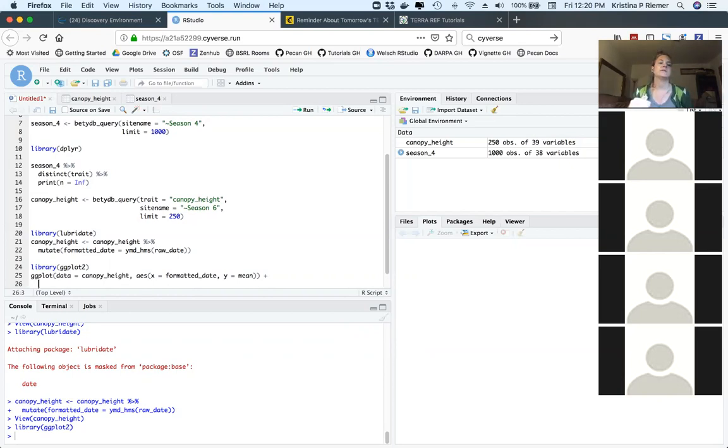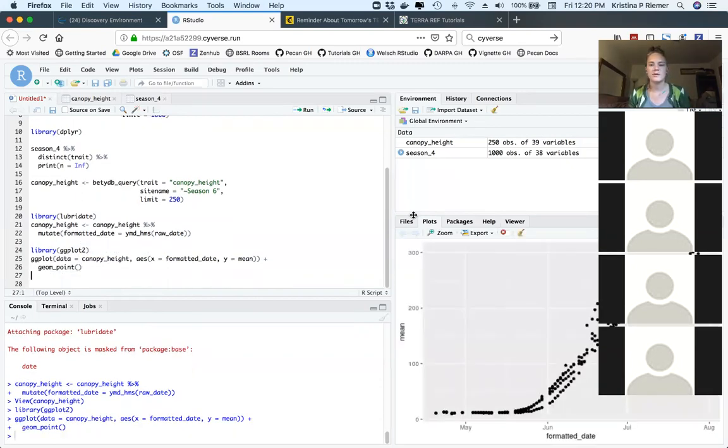And then the second thing you have to specify with ggplot is what type of plot you want. So now we have set up what our x and y axes are and where the data is coming from. And I'm going to use this function geom_point, which specifies that I want my plot to be a scatter plot. So when I run that, it should plot canopy height across time for season 6, which is from 2017, I think. So yeah, we can see, as you'd expect, throughout the course of the year, canopy height is increasing because the plants are growing, which is about what you'd expect.